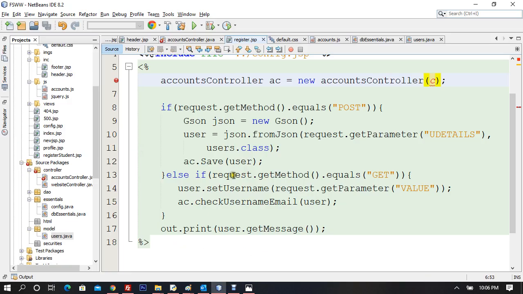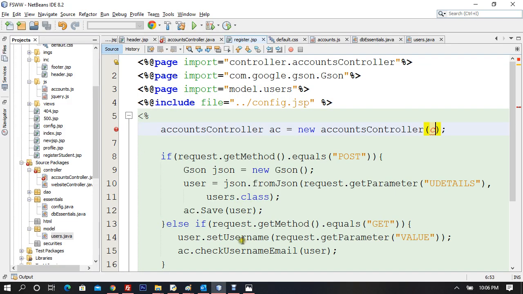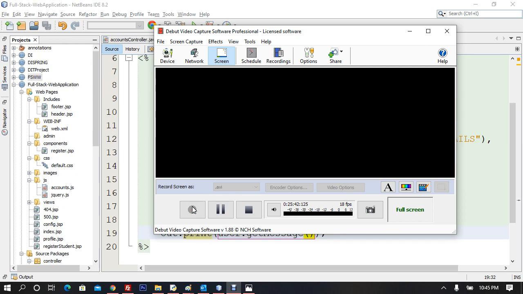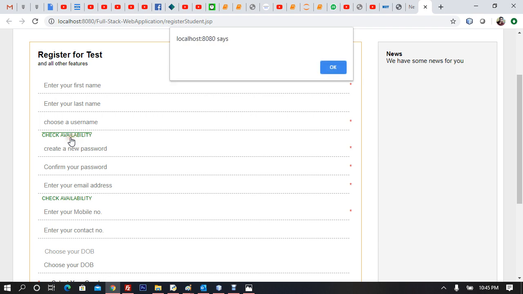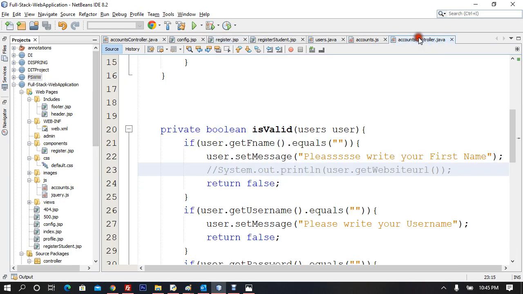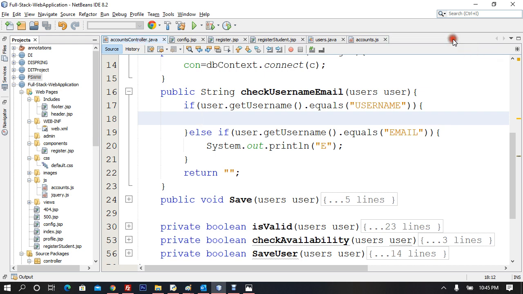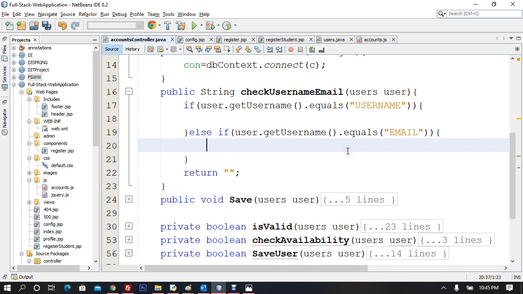Let me see what is wrong with this project. Let me import a project and come back. All right, it took me a while, I have successfully restored the previous version. Now it's working fine. So now we were here. All right, check availability. Let me go to accounts controller and start doing my bit right here. Now if it is username, system.out.print has worked absolutely fine.